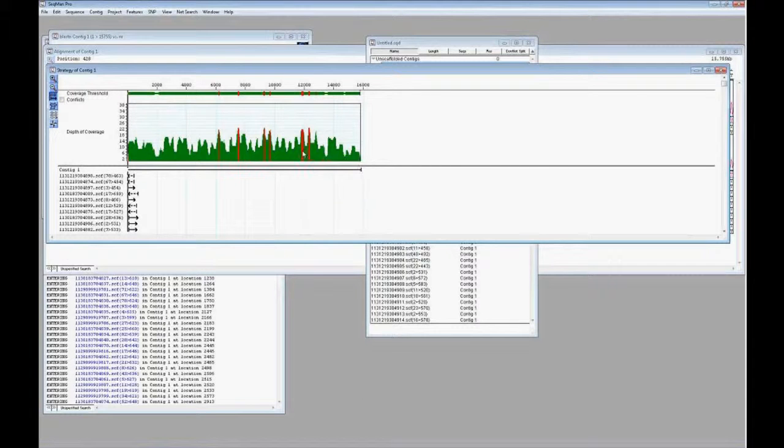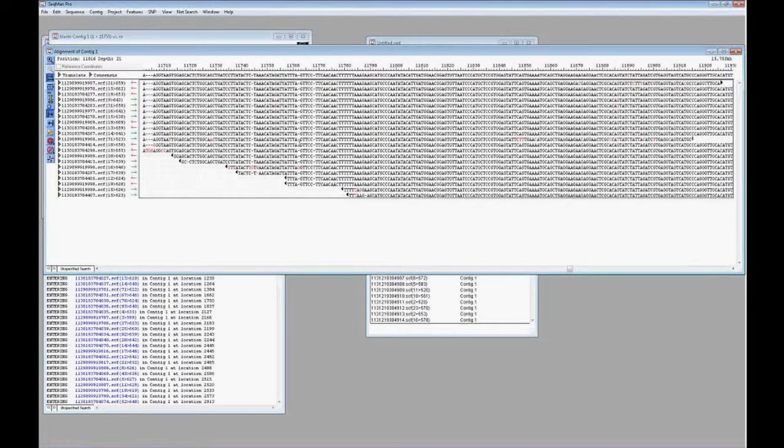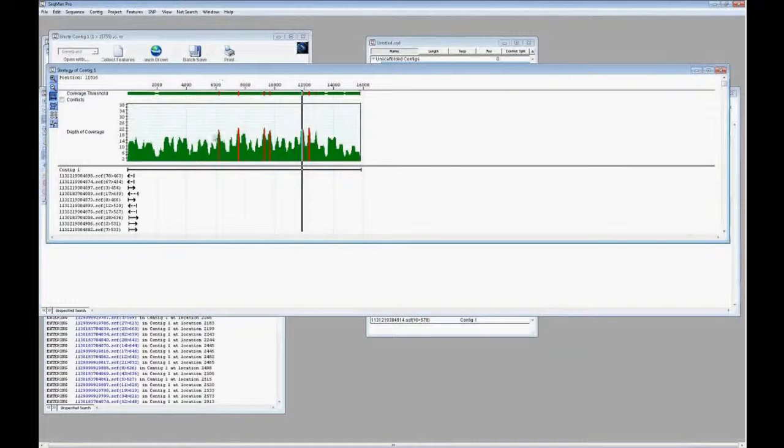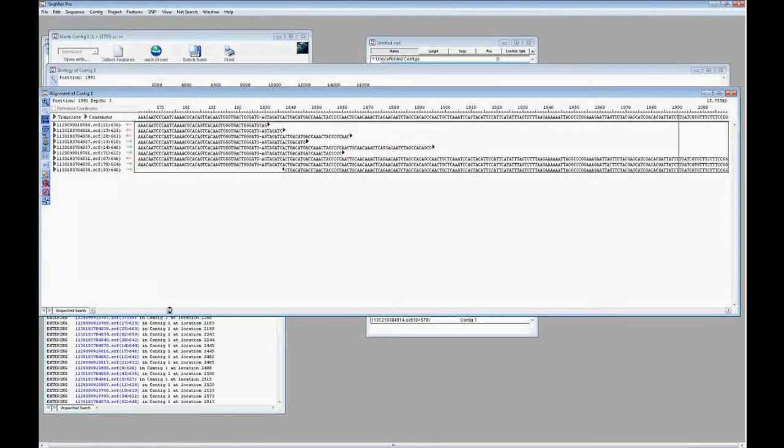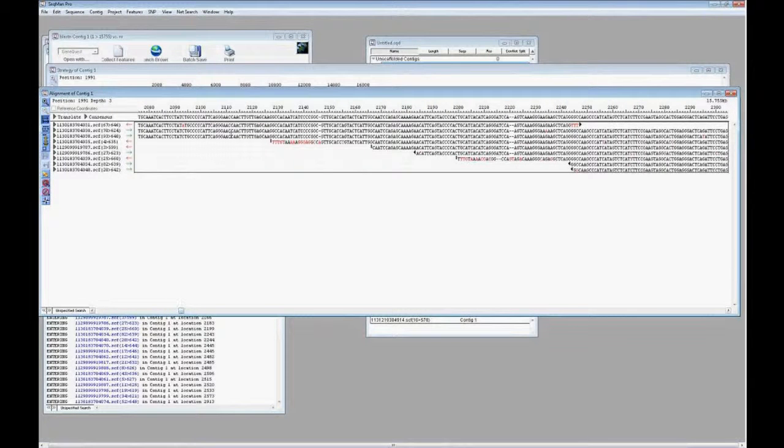So let's say we want to look at one of these high coverage areas in more detail. We can double click and jump right to it. Similarly, if we want to look at a low coverage area, that's integrated as well. So a few different ways to look at your alignment.